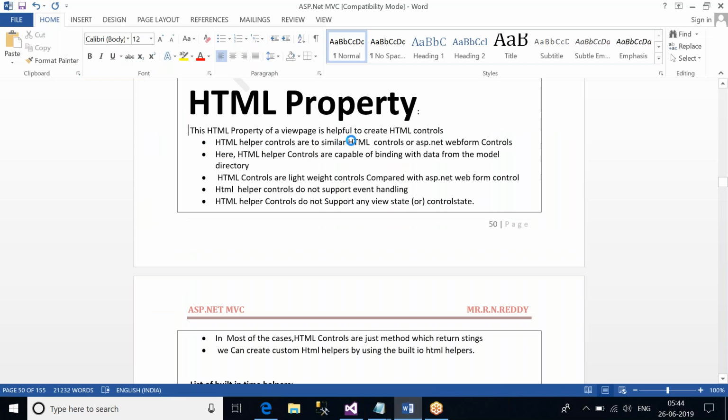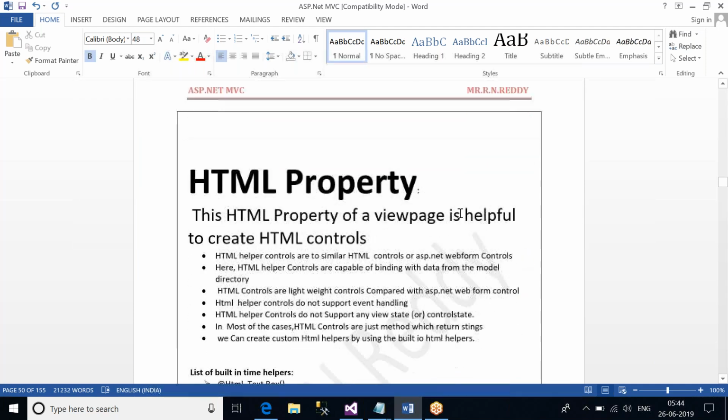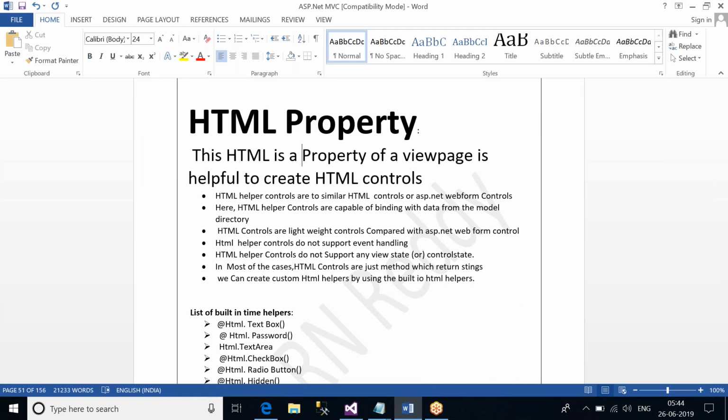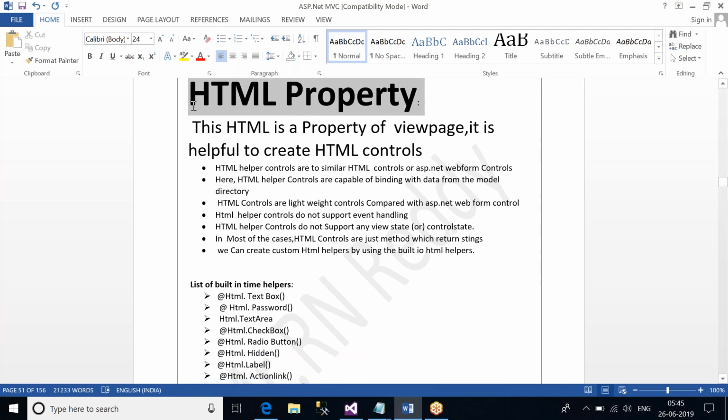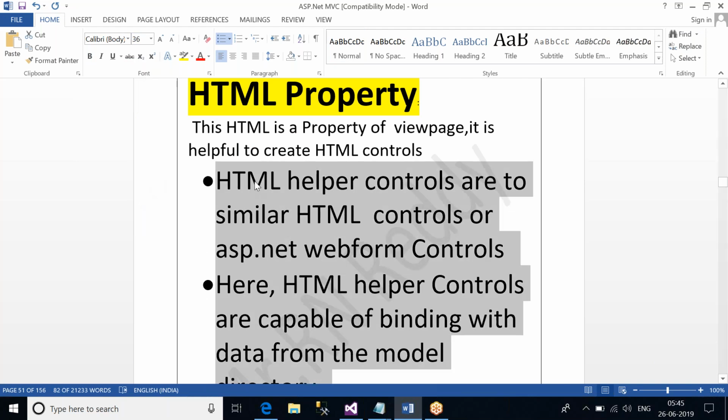The HTML property of a view page is helpful to create HTML controls. You observe this line. The HTML property is a property of view page. It is helpful to create HTML controls. Okay, I said to create HTML controls, we don't require to write much code.